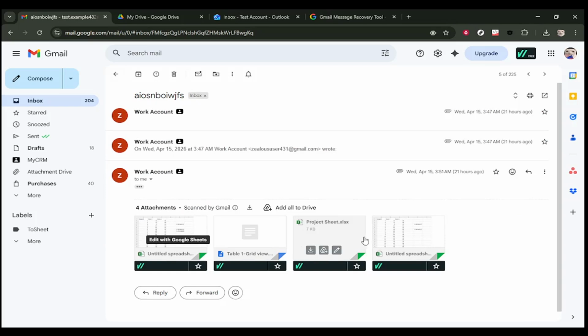This is the key step, because Gmail can open many Office files in a viewer so you can review them quickly without downloading anything first. Once the attachment opens, pay attention to the options along the top of the preview window. You should see tools that let you take action on the file. Click the highlighted option that appears in the attachment viewer.